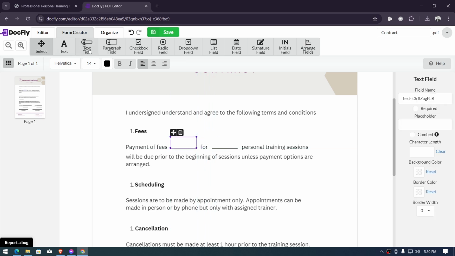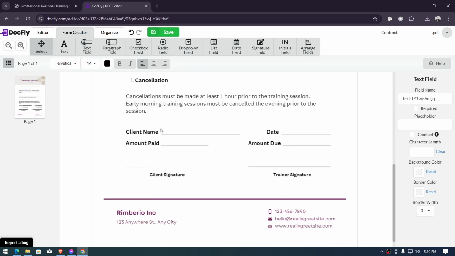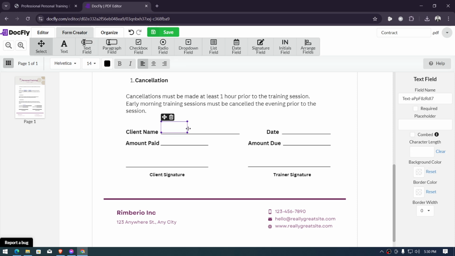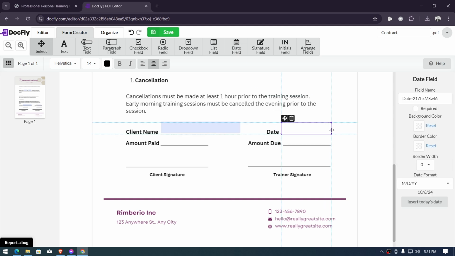All right, click it once again, add it here, and then if we scroll down, we can add a text because this is name. All right, so we can add it here. Now for the date, there's also an option here to add a date. So click this, and I'm going to try to add it around here.